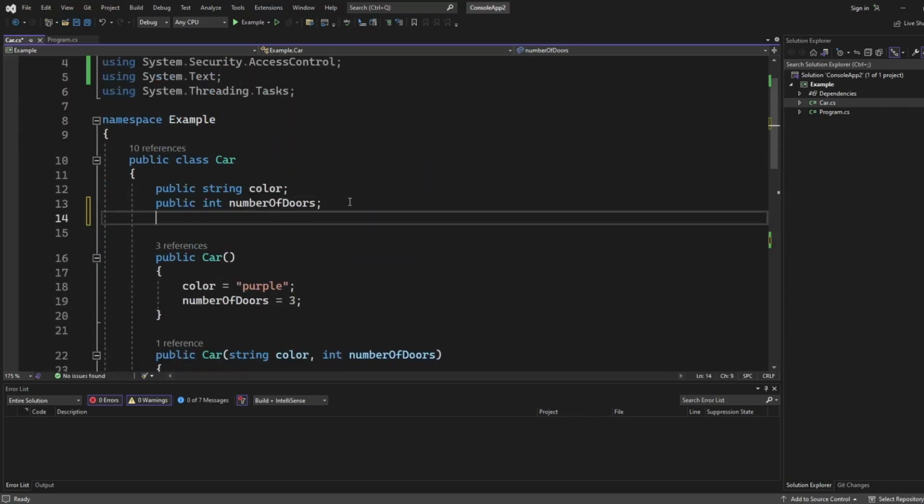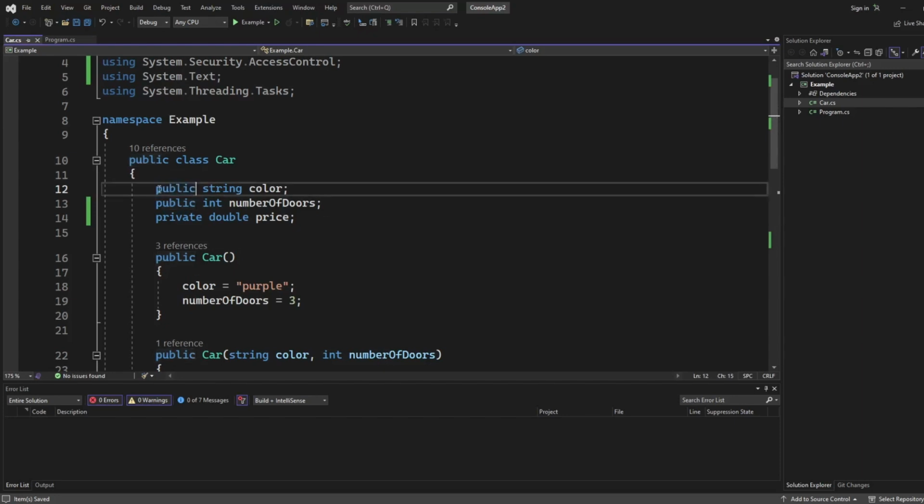Let's say that we want to add an additional private double field, price, which represents the price of the car. As you can see, this field is private. As I explained in the previous tutorials, I won't explain access modifiers in detail because there will be a separate tutorial, but for now it's enough to know that public means that this field will be accessible outside of the class, whereas private means that this field will be available only inside the class.